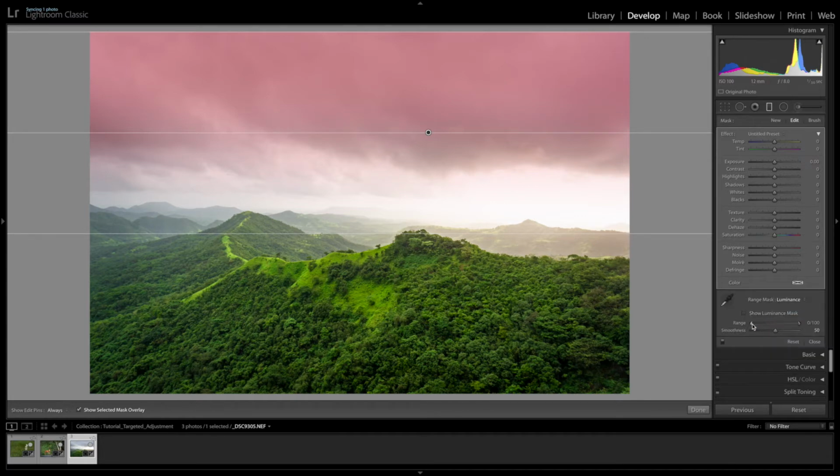So let's adjust the range. For this picture, I will select the range from 50 to 100. And let's go ahead and apply some targeted adjustments to the sky. First, I will apply some exposure corrections. I will add some contrast.